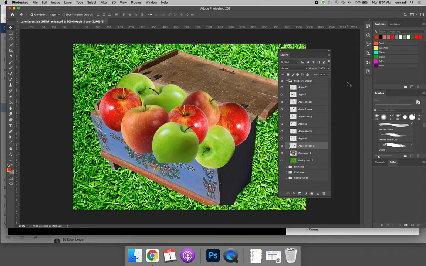Okay, I took a minute to throw all my apples into my box, but notice how they're overflowing the box and they don't look like they're in the box. Your first option for cleaning up the edge of your container, and again, this is not a requirement for this skills practice. If you don't want to do this, you should choose one of the two containers that you can put all of the fruit and the vegetables and the flowers behind the container.